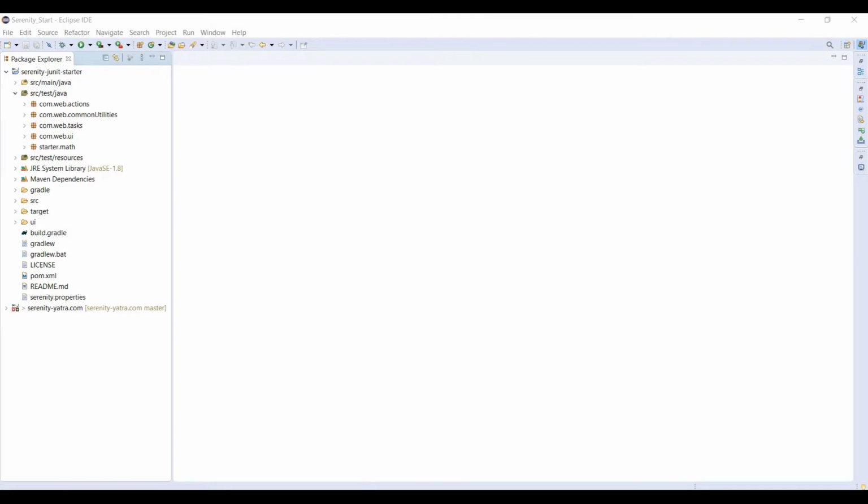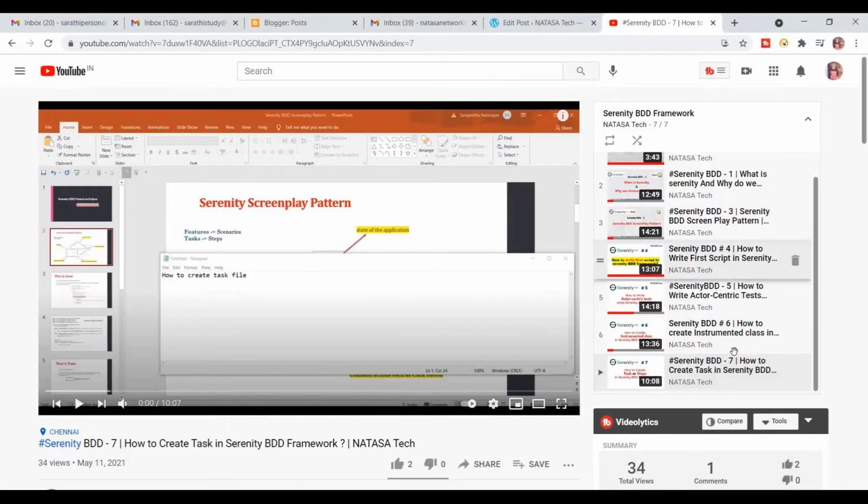We have already done this in a previous video, so you just go through it. Only then will you understand the features part. The create task we already did. Now I am going to tell you about features.